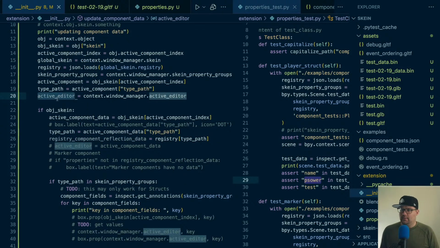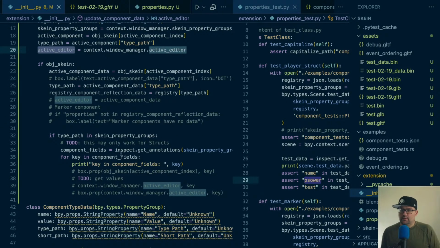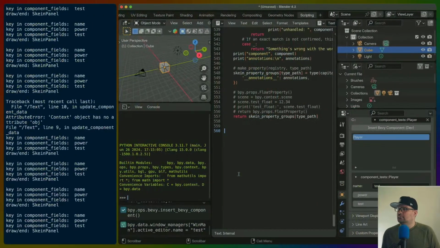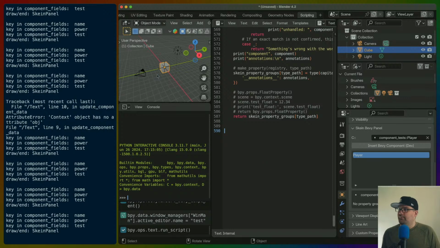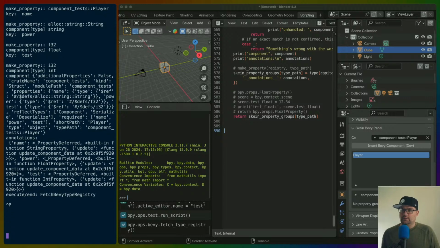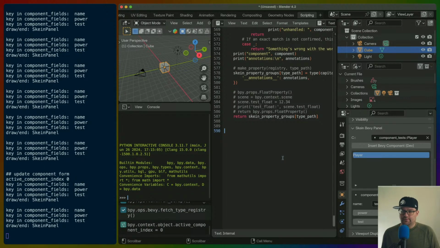Right. And then that means that theoretically, we should be able to get the values out of this. Right? Like print active editor name. Run, grab registry, get our logs up over here, click this.